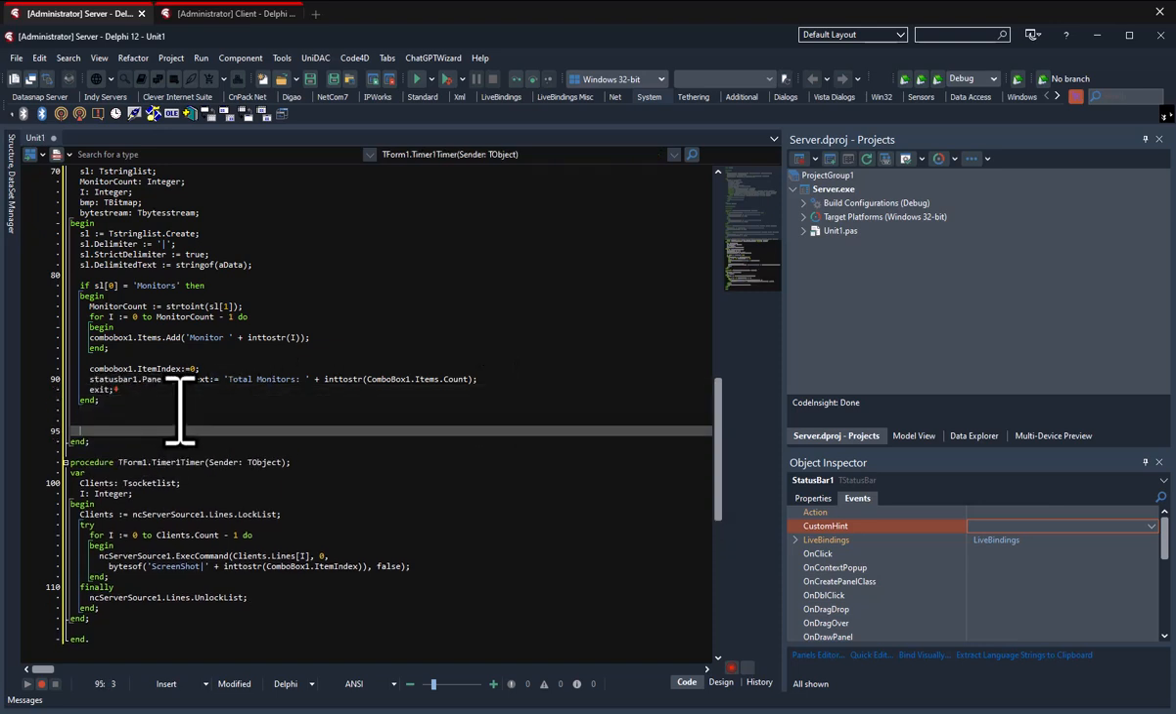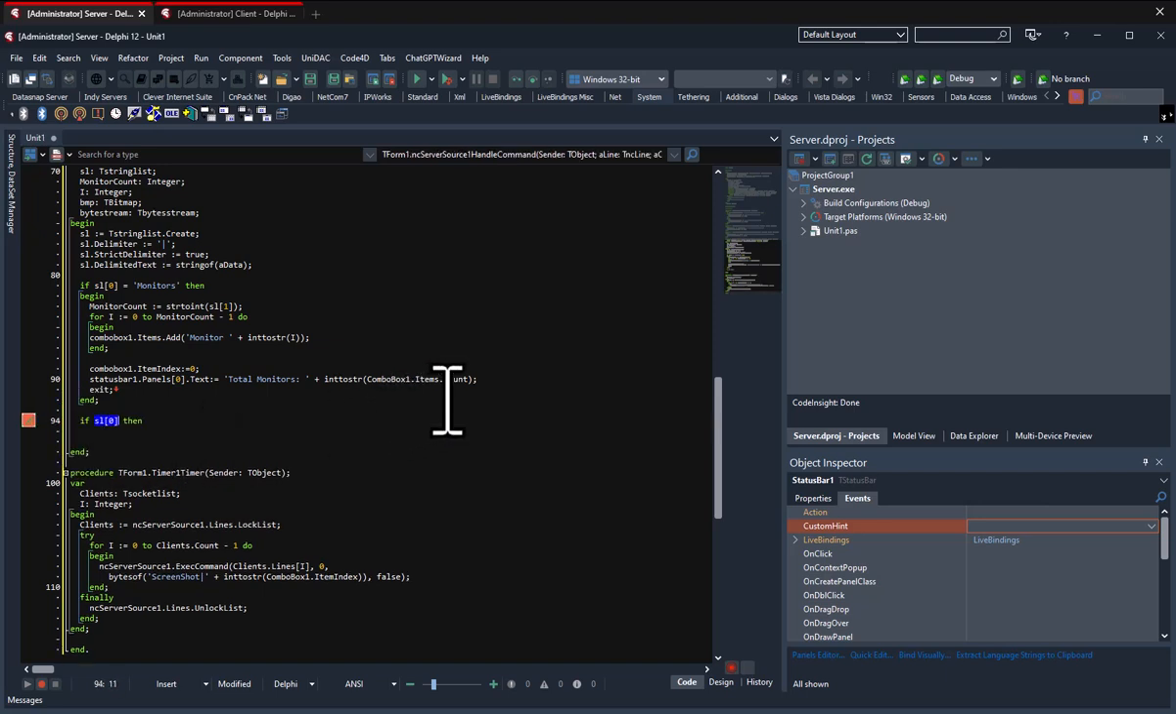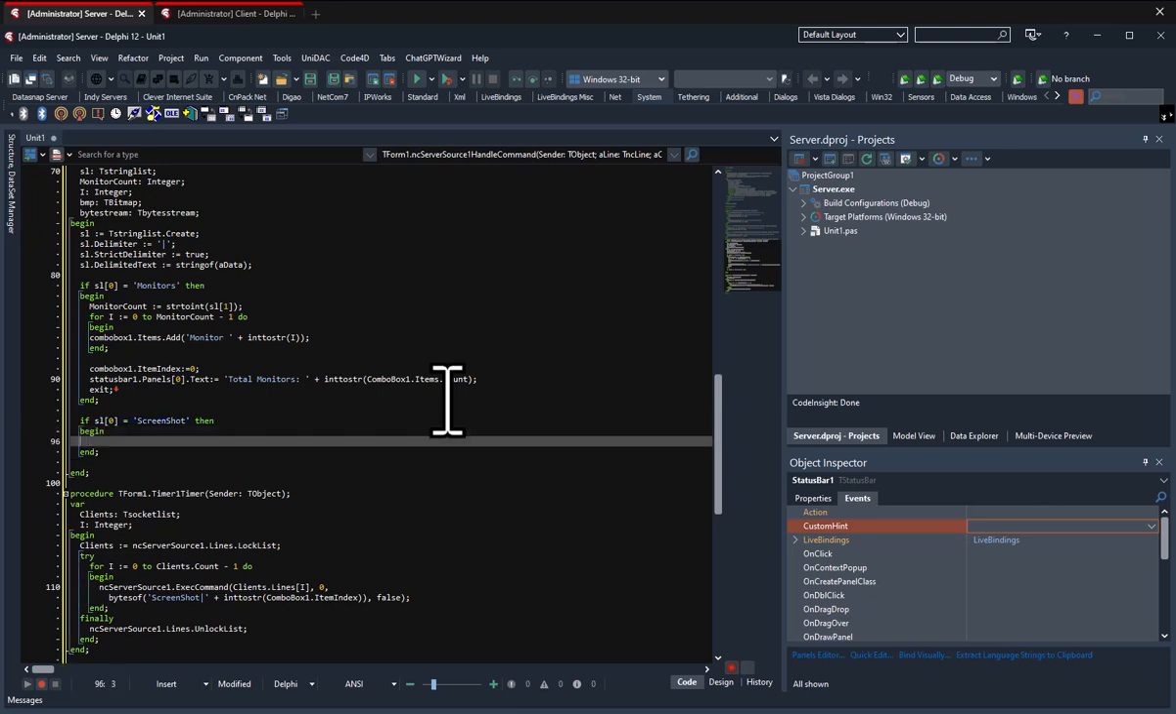Now, we're not done here, because now we have to receive a screenshot from the client. So this is actually quite simple. All we really have to do is say if SL0 is equivalent to whatever we want it to be. In this case, I'm going to put 'Screenshot'. That's capital S in screen, capital S in shot. Then begin. We're going to make a separate thread to handle this data.